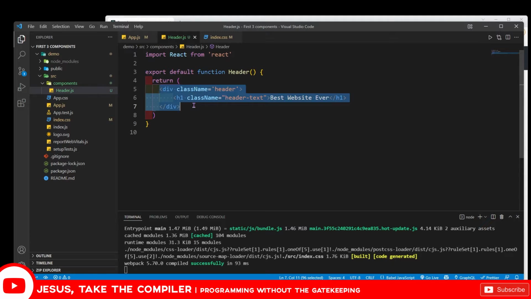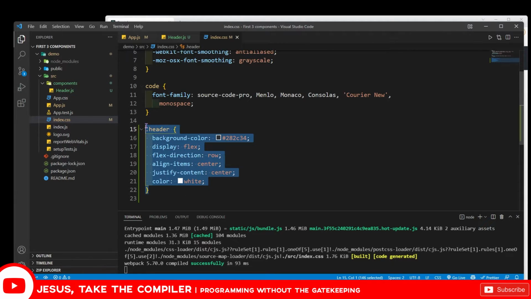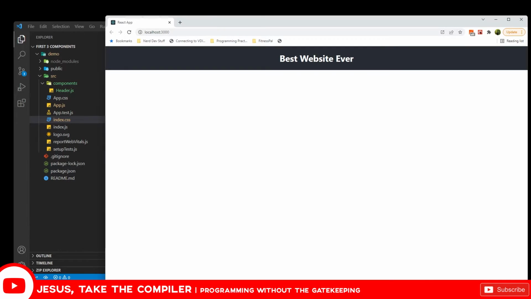We just got some good old JSX that looks like HTML. We're importing it in, and then we have this thing that looks like an HTML element, and we just jam it in there. And then we stylize it this way. And then we have this. I think that's pretty cool, right?